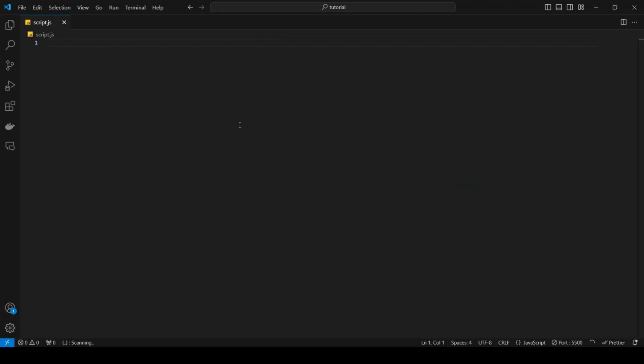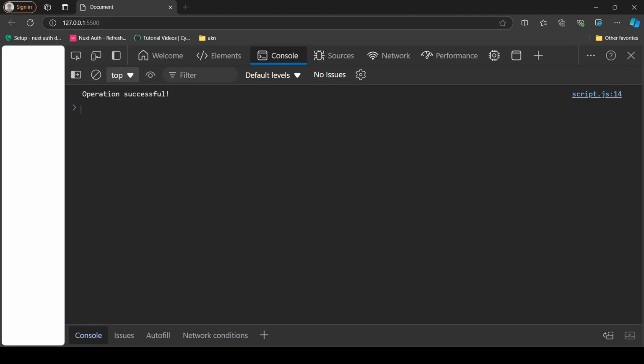Let's dive into JavaScript promises and see how they help manage asynchronous operations. A promise represents a value that may be available now, in the future, or never. It's a way to handle asynchronous operations. Here's how to create a promise and handle its outcome.